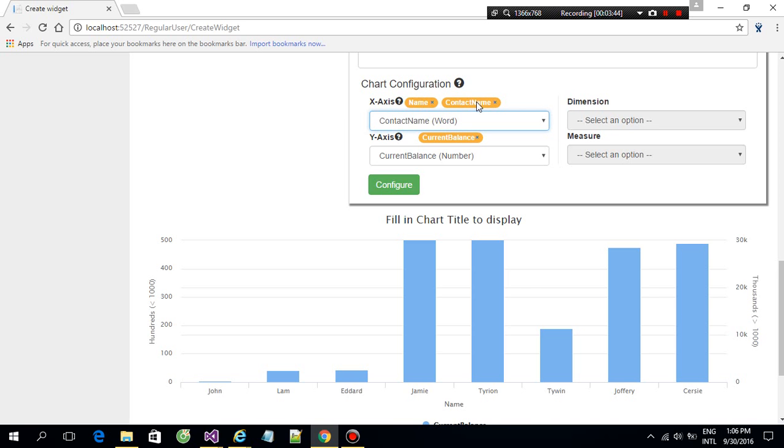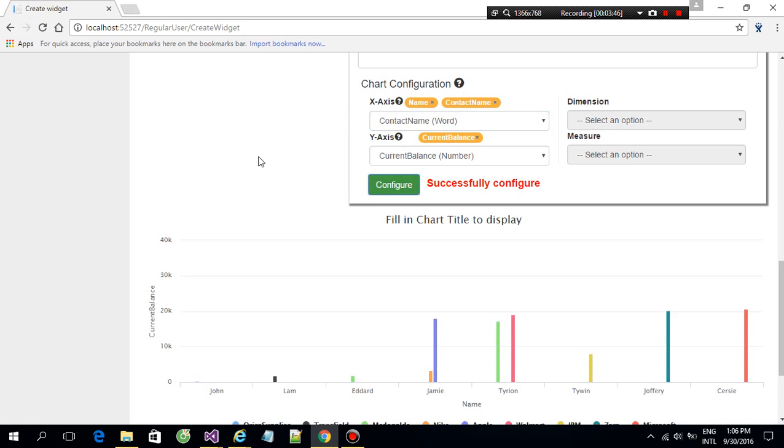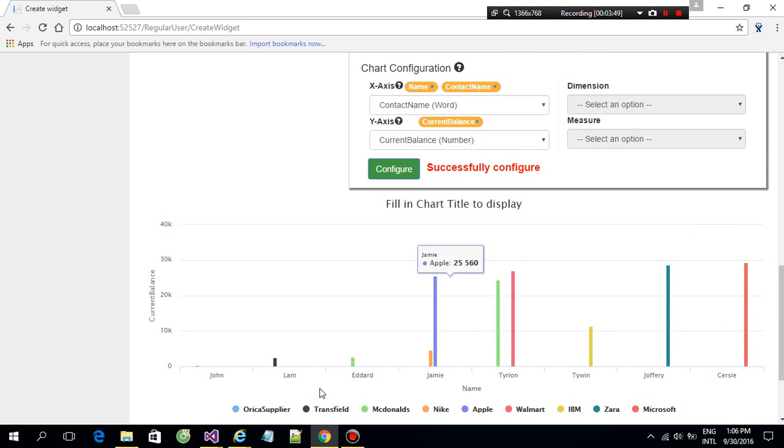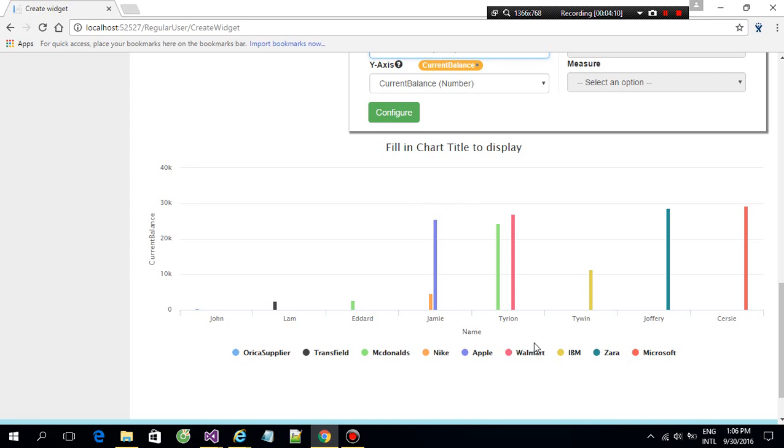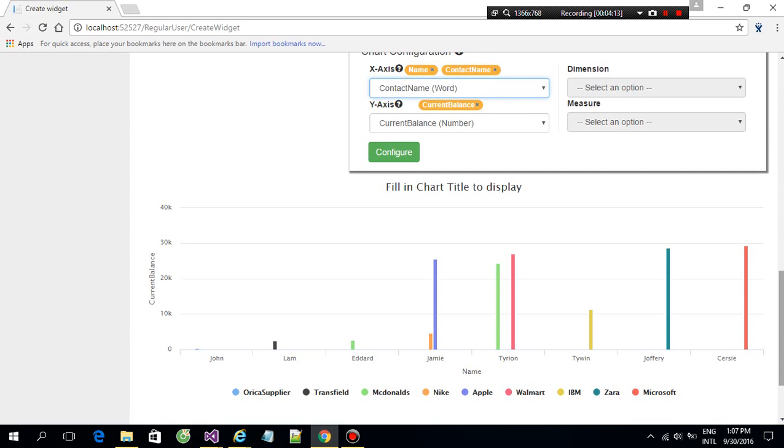So I choose name and card contact name over here, and then configure. What happens is that it shows you all the information corresponding to each axis. This legend over here displays the second contact name as the second axis. If you add another axis, there will be no more place to add things to distinguish what this axis is all about and what information it responds to. So only two axes are allowed to be inserted into a chart.